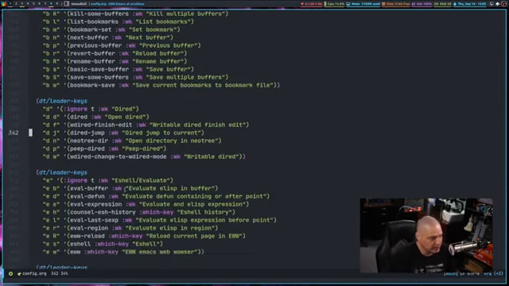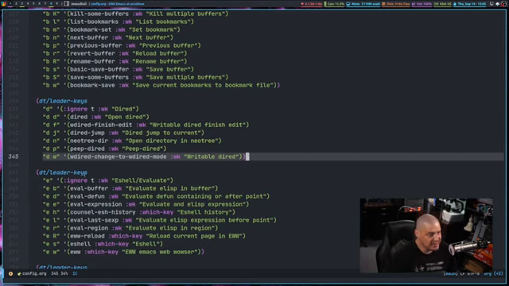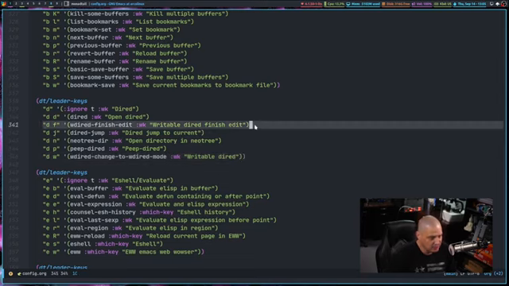Let me zoom in here. I've added two new key bindings. The first one, space DW, runs the wdired, the writable dired. And what it does, it changes to the writable dired mode. That way you can actually overwrite the file names and directory names, and it will save that. And then the other key binding I added was space DF for dired finish edit. It's the writable dired finish edit command.